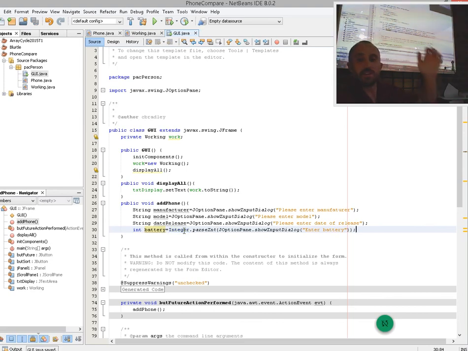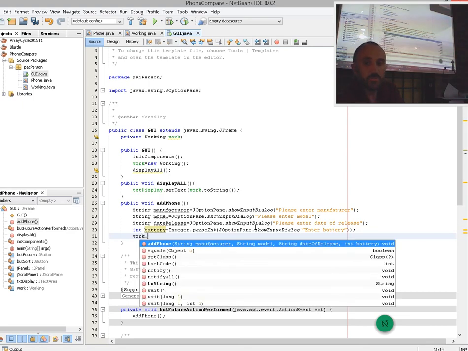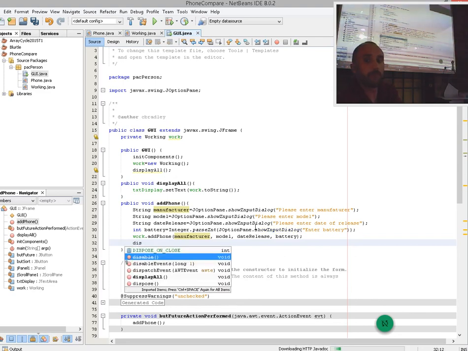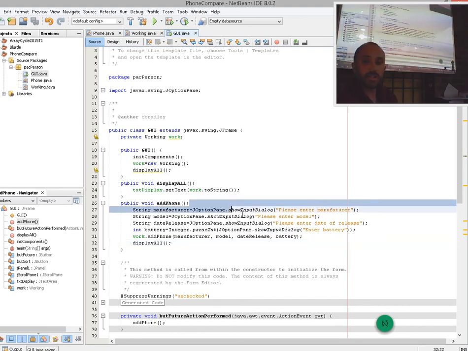Now, in this case, we now want to add this phone. This is the user interface component of getting the user to input the values. But now we want to communicate with our working class to add this phone. So we go work.addPhone. It would add the phone to the array. We then go displayAll. We then want to update our display. So get the user's input.